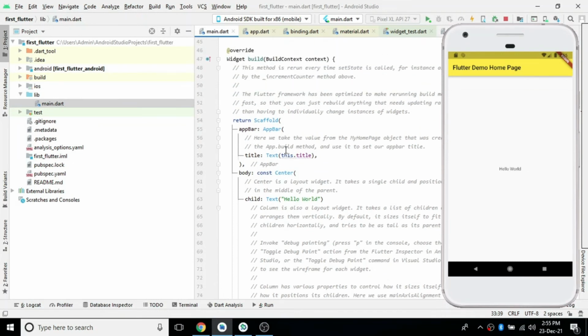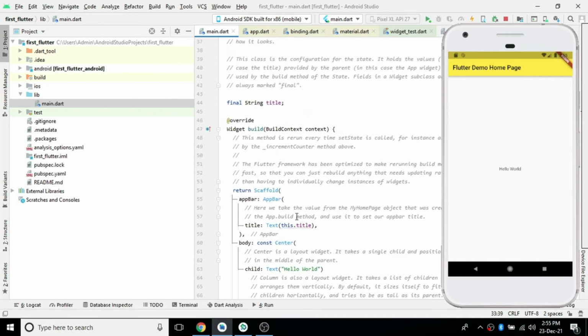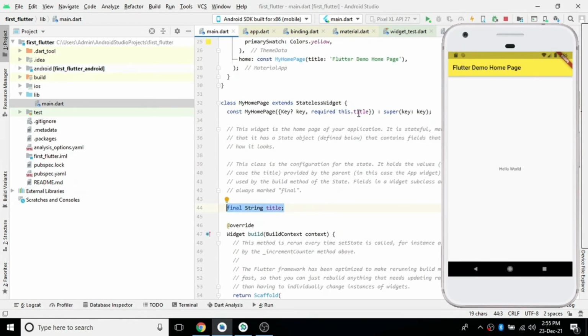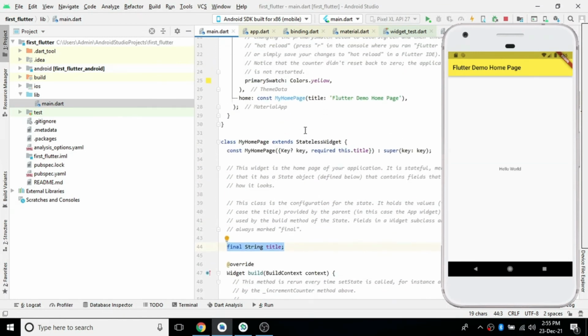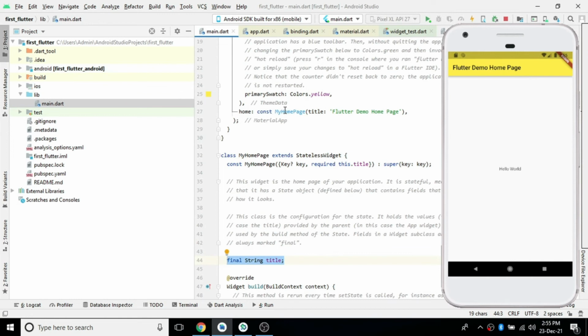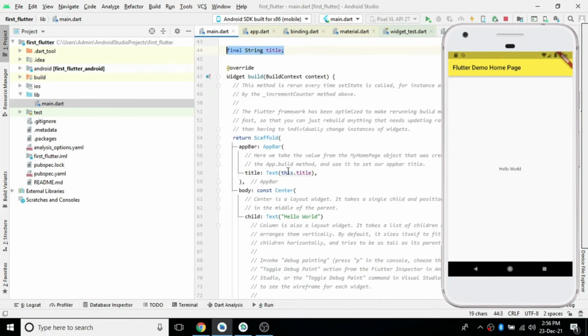So what is this? This in the sense we are accessing this variable from inside this class. So this basically denotes this title. And for this title, where are we initializing it from? Here, this dot title. We are initializing it from the page from where we are calling. For example, from my home we are calling this class. Here we pass the title, this will get assigned to this title, and we are using this dot title in this page. So this is the place from where this Flutter demo homepage is coming from.